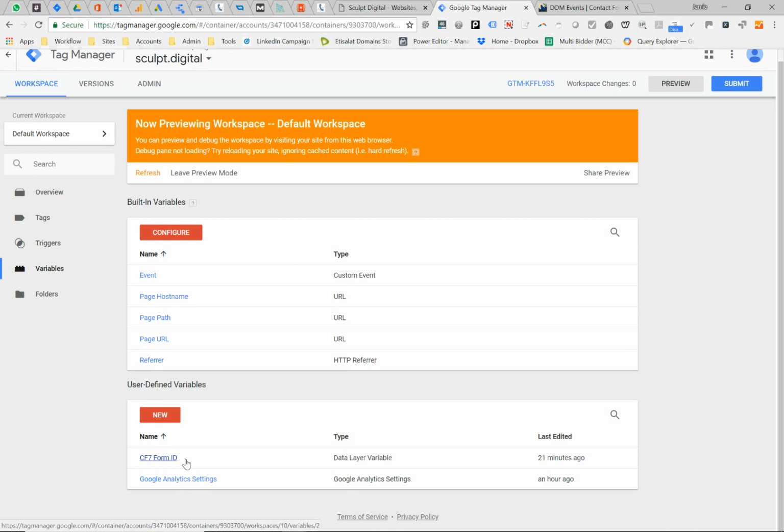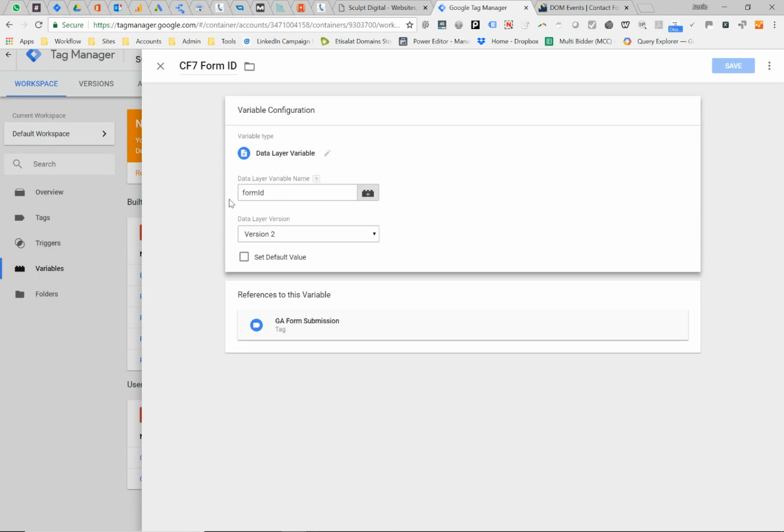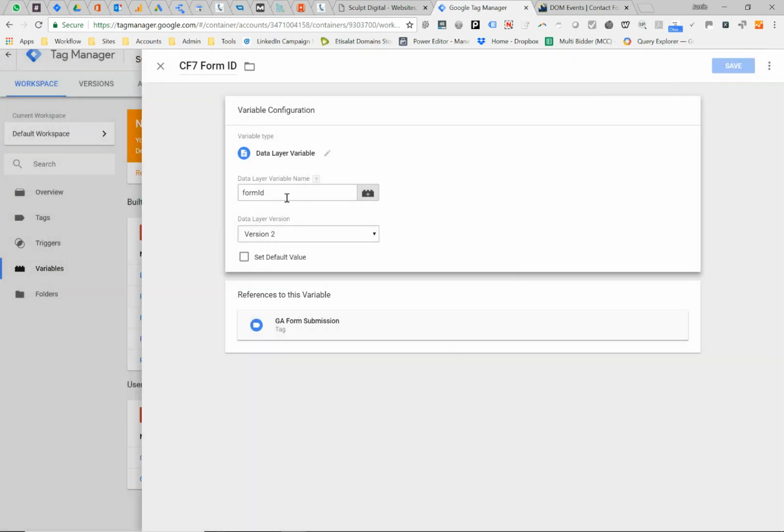It's one of the variable pieces of data we want to capture. So here, the labeling for the data layer variable name, which is a type of variable, as you'll see down here, that we can capture, is formID, all lowercase apart from the I, which is capitalized. So important to remember that.